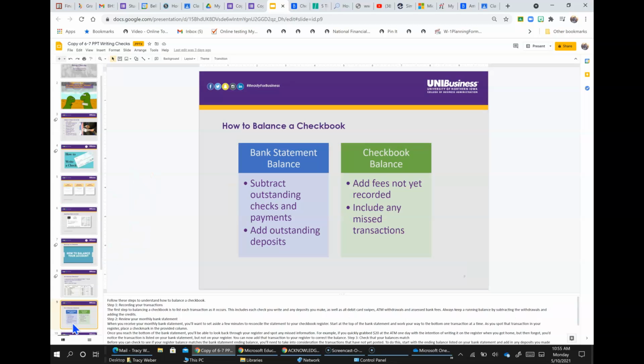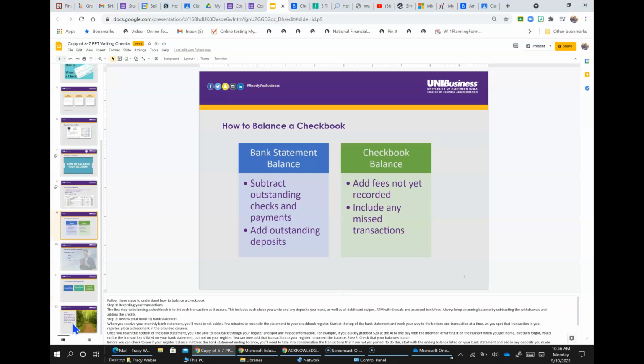Follow these steps to understand how to balance a checkbook. Number 1, recording your transactions. The first step to balancing a checkbook is to list each transaction as it occurs. This includes each check you write and any deposits you make, as well as all debit card swipes, ATM withdrawals, and assessed bank fees. Always keep a running balance by subtracting the withdrawals and adding the credits.